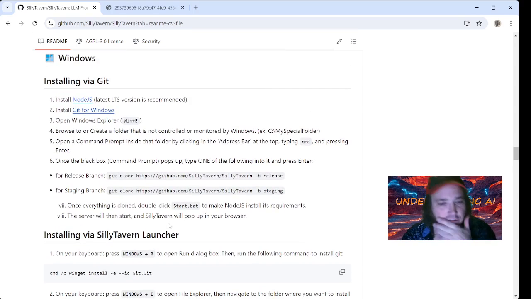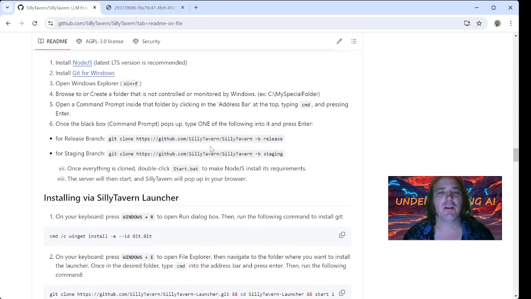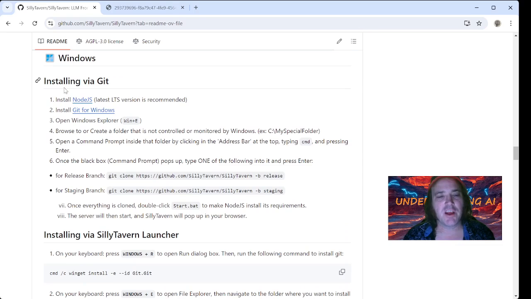Now, there's something here that's a little bit misleading. It's going to give us a few different ways to install. So installing via Git, so we can do it kind of manually.